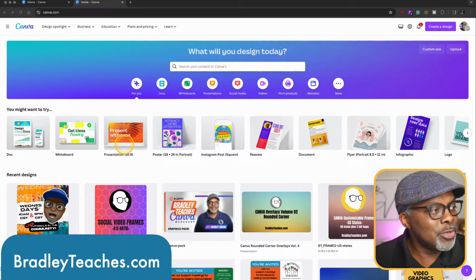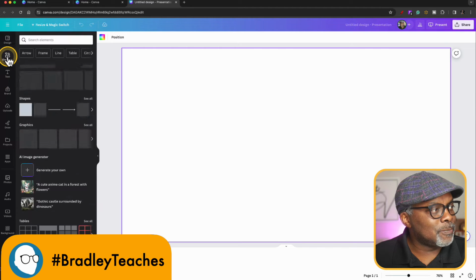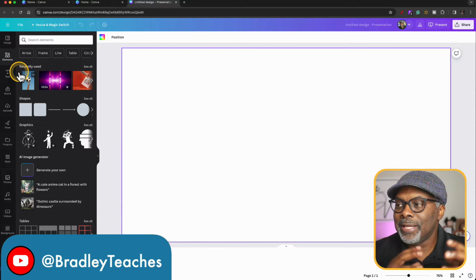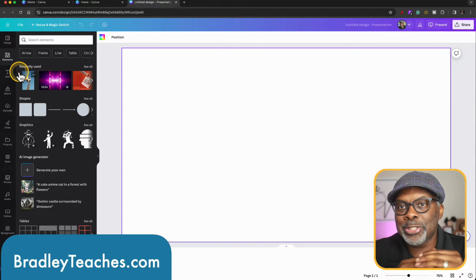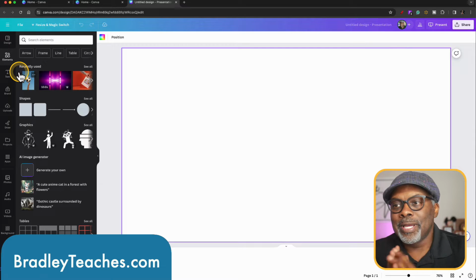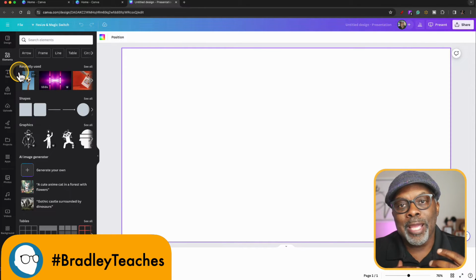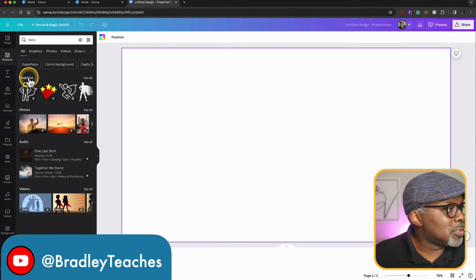I'm going to start off with a new presentation file, and I'm going to go over here to elements. In Canva, most of the element files are actually vector files, and that is the foundation of creating a frame. It's going to take a couple of steps, but I'm going to show you how I make custom frames out of basically any element that I can find in Canva. So I like all these.